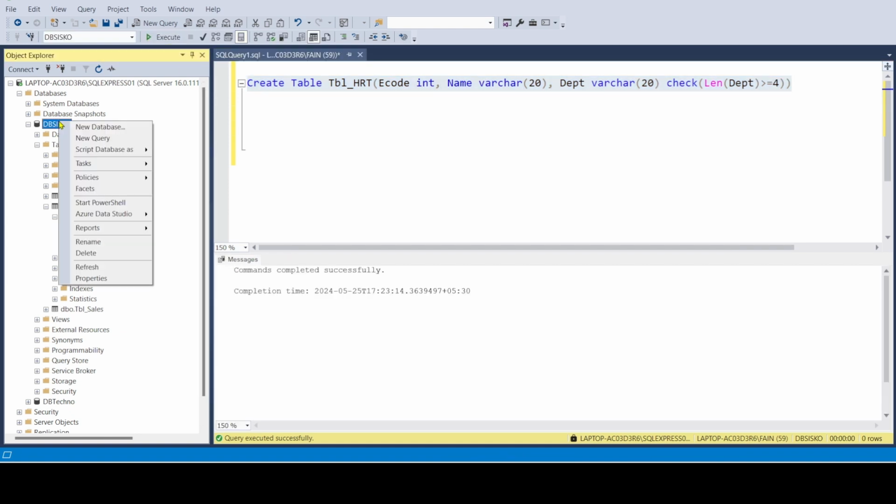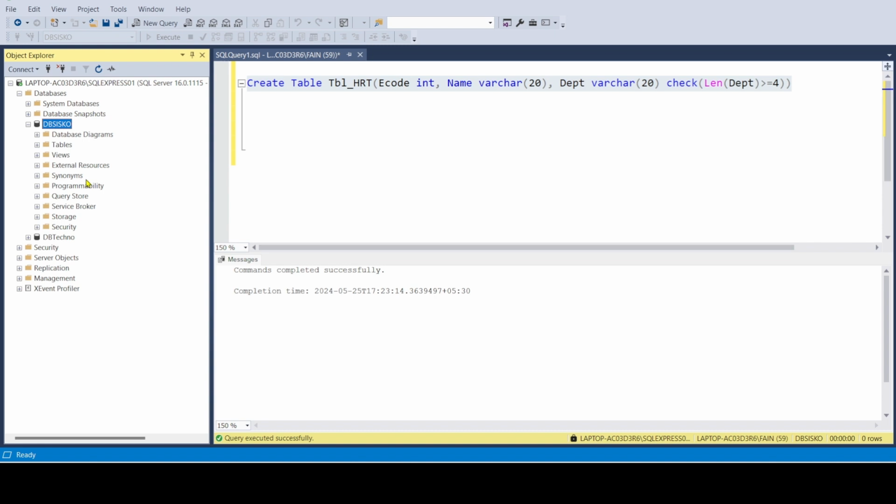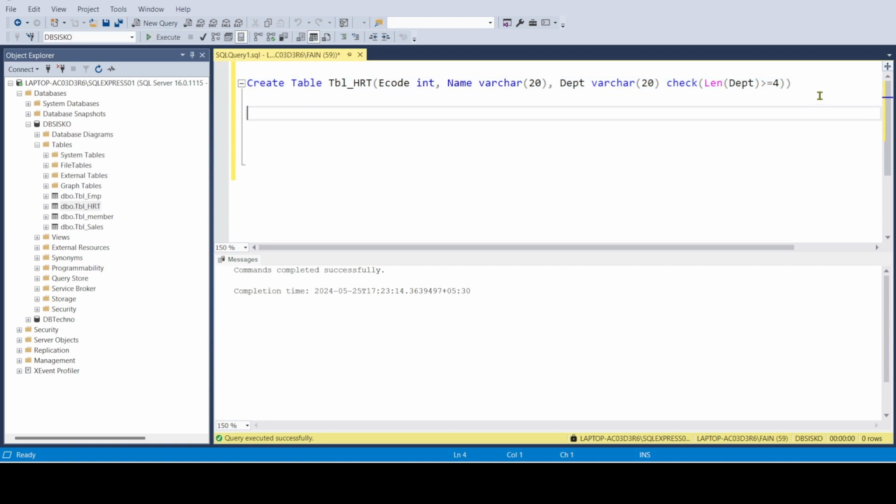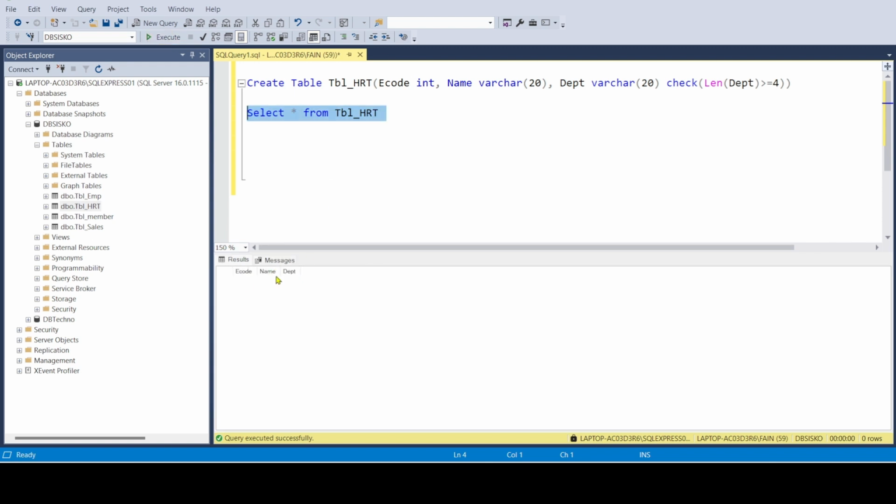And when we refresh the database, expand the table, we can see that we have this table. Now select asterisk from this table. We don't have any records in this table. Let's insert a few records.